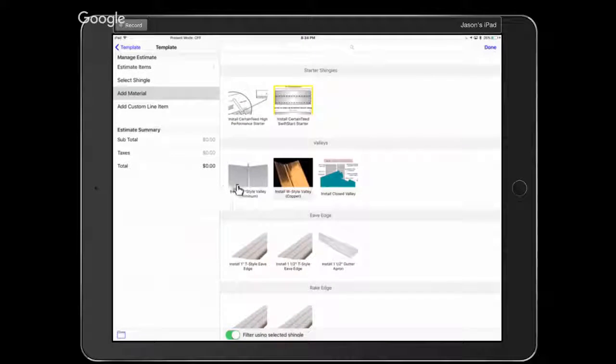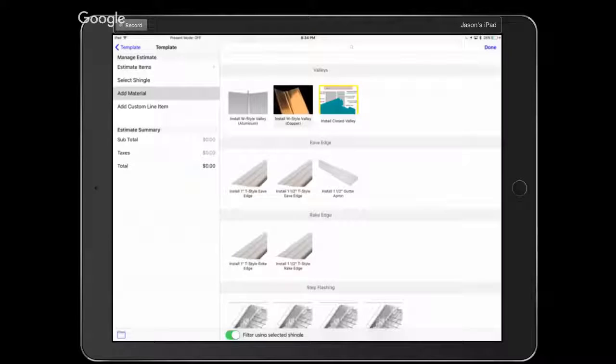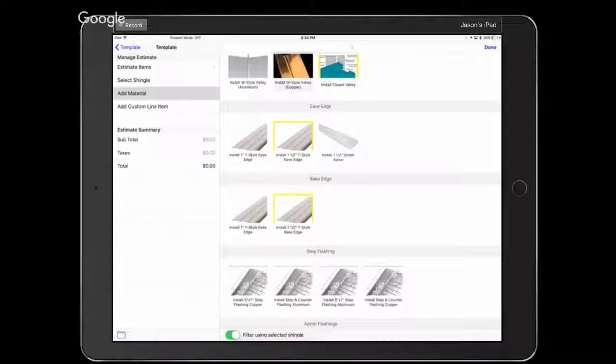If you're more commonly doing a W valley metal, add that. If it's more commonly a closed valley, add that. I'm going to select the closed valley, very common here in Columbus, Ohio. And then let's go with 1.5-inch T-style drip edge for the eaves and for the rakes.